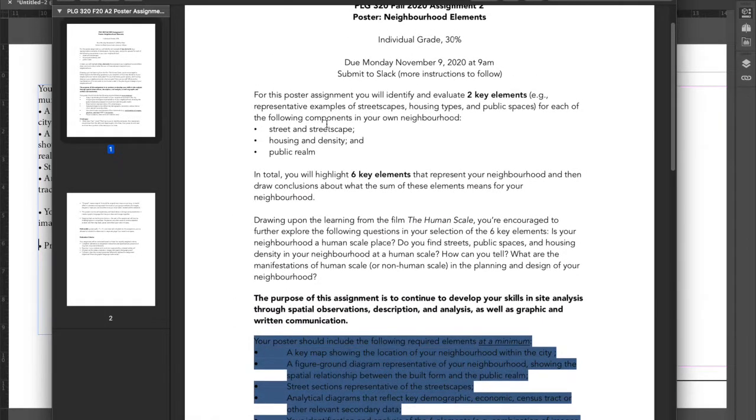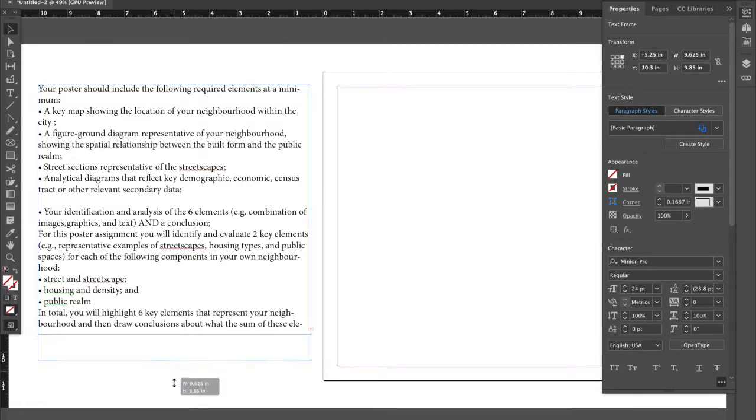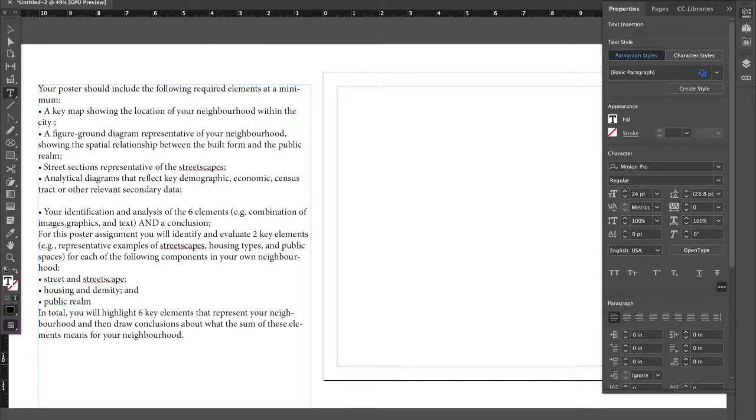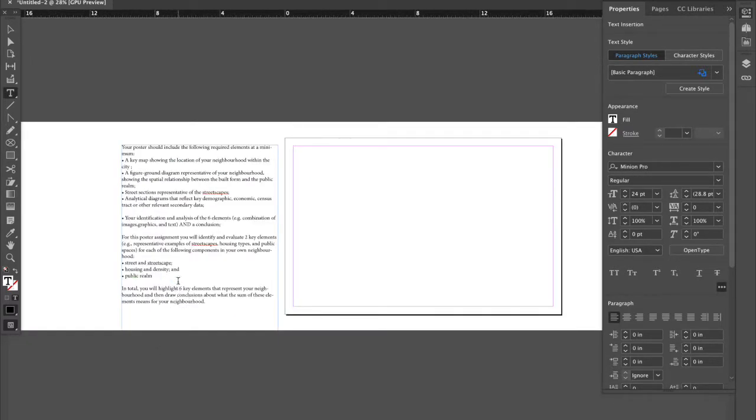Yeah, and so also I think what's important is this, to describe the 6 key elements. So I'll just put it under 6 key elements. I'm going to delete the academic citation because, in my case, I would do it separately. And yeah, so it explains 2 key elements for streets and streetscapes, 2 key elements for housing and density, and you'll probably have to show the examples and write some analysis. So you can imagine it's text with a picture or a diagram or a map, and then space for a conclusion. So I would just make this a separate point so you remember you need something for conclusion.